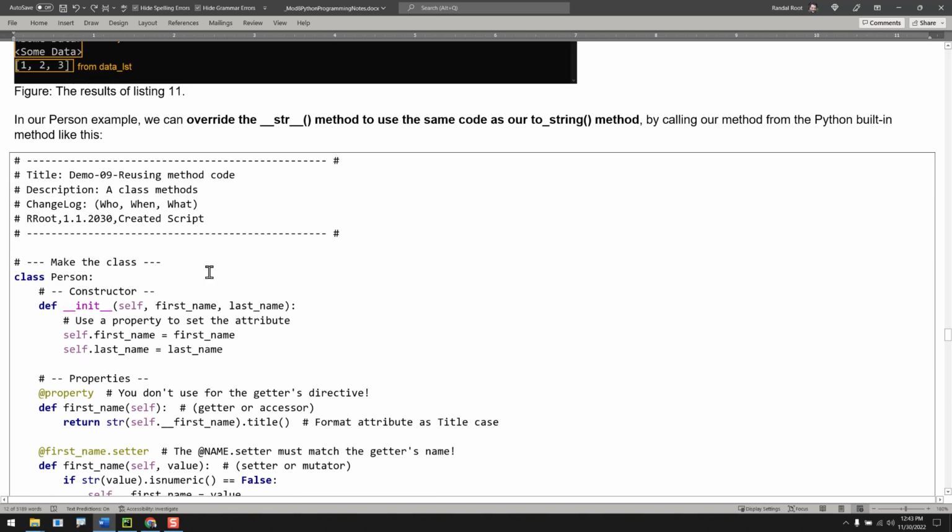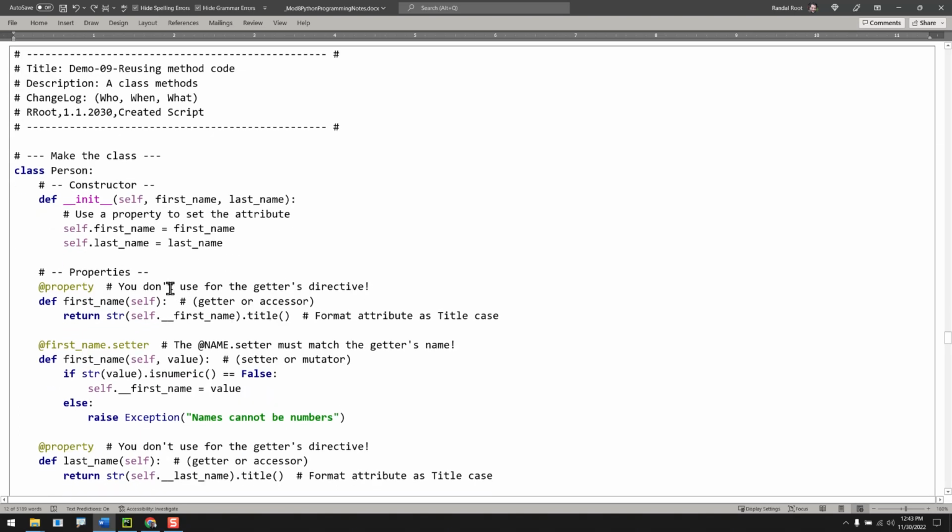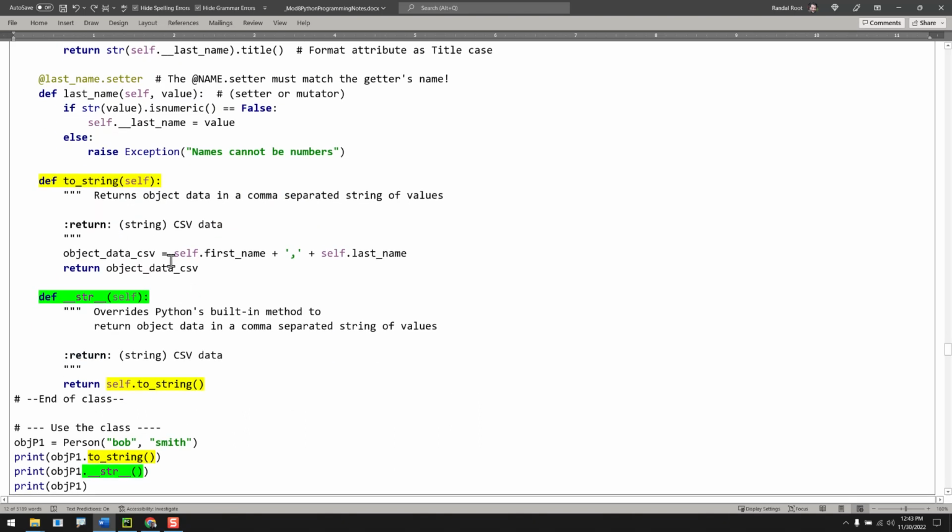Now, here's an example of that person class we've been working on. I've got the first name, I've got the last name. I have the toString method, and in the toString method, I do that concatenation of the first name and last name. Now, I want the standard string function to work the same way. So what I can do is I can actually go through and just call my customized toString method, and now I have both. They're both linked together, and I kind of prefer that myself.